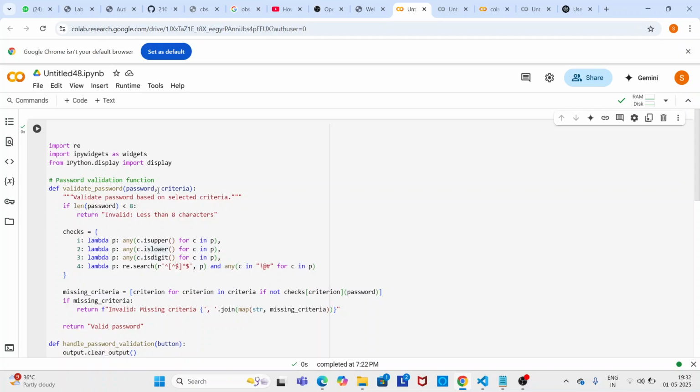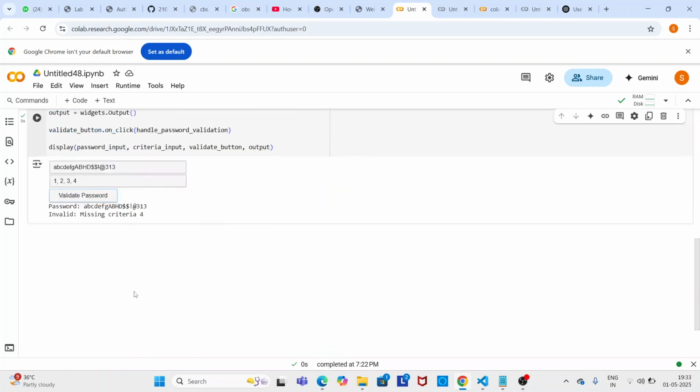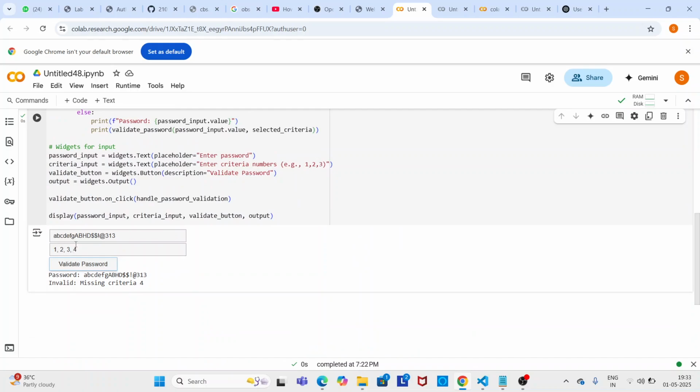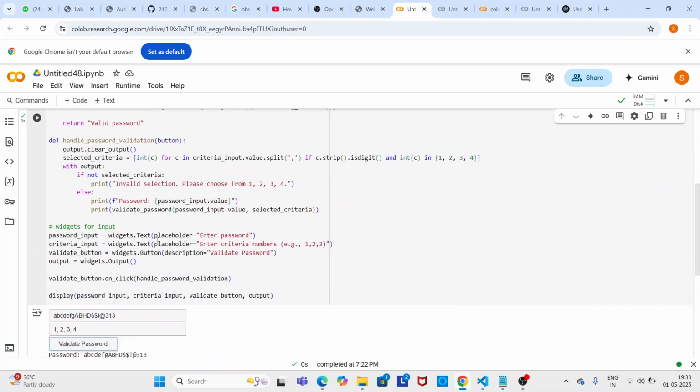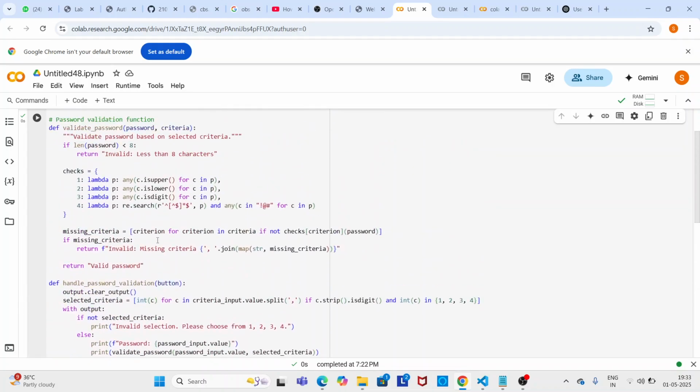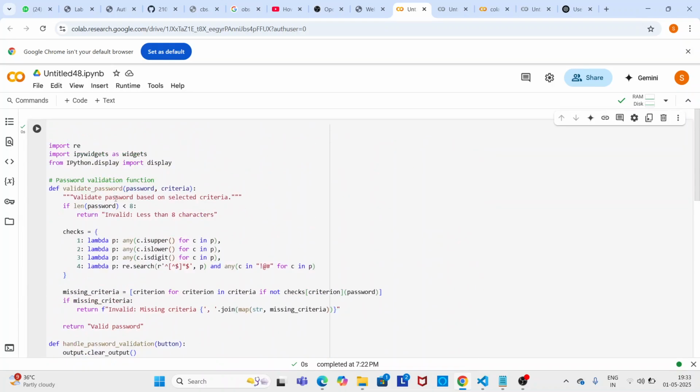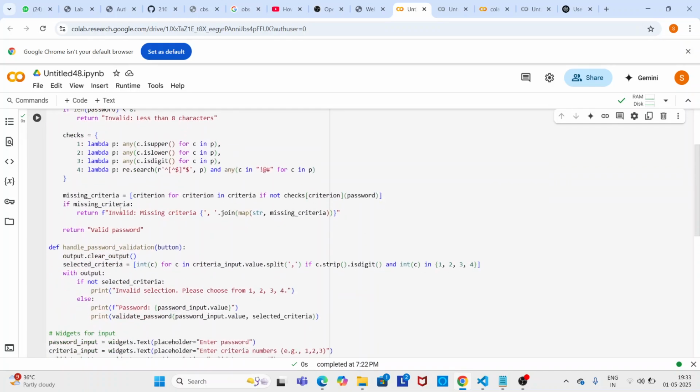Here the user has to select the criteria he wants to check his password against. The criteria are numbered 1, 2, 3, 4, and he can give the input like 1, 2, 3, 4, with a comma separating the criteria, and he can validate his password later. We can see this is the validation password function, where we are defining the criteria. For the missing criteria, that is, if the user chooses a number greater than 4, then it is a criteria which is not defined, so basically that is missing criteria.